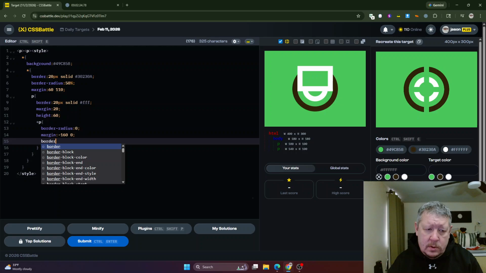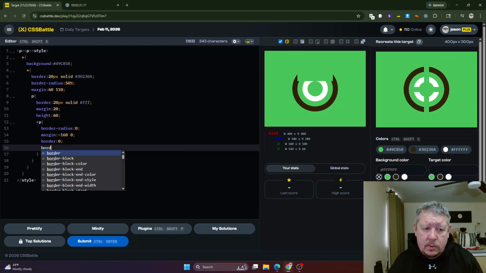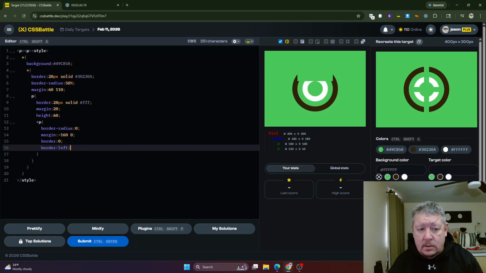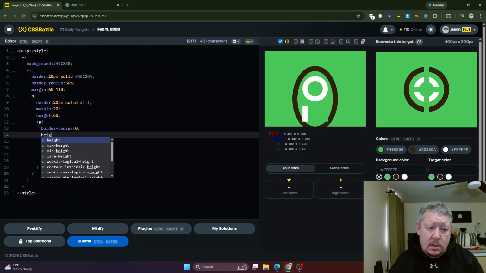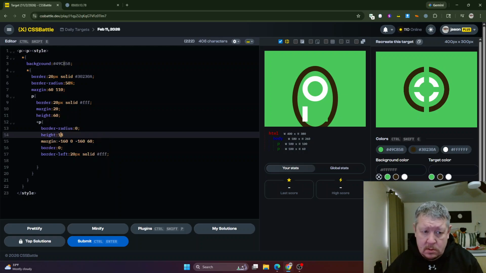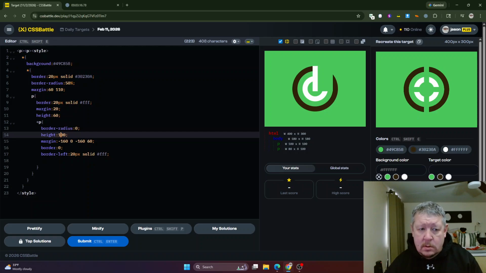Let's do border 0. Let's do border left 20 pixels solid, pound. And then let's say margin. Let's leave that one minus 160. Doesn't really matter. 160 because it has a height. And then 100. All right, 50, 40, 60. And then can we make the height more? Height 100. 200.